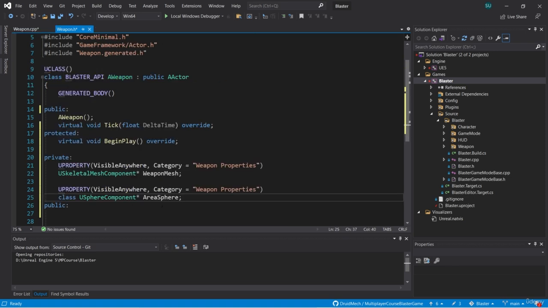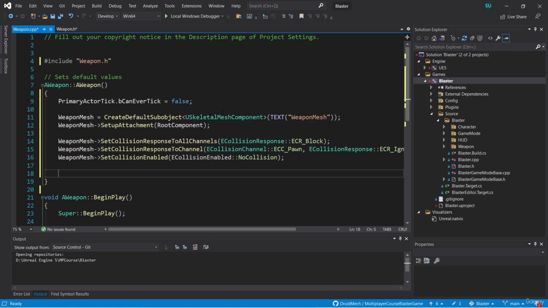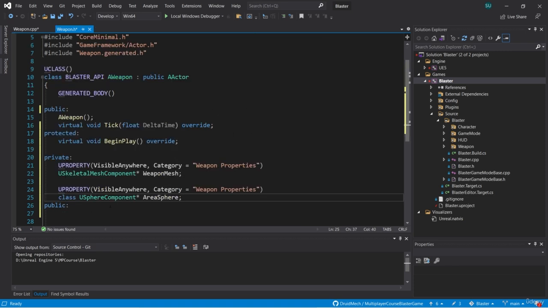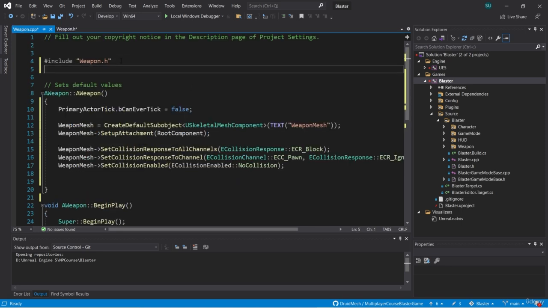Now, we also have our area sphere. I'm not getting any include errors for using the USkeletalMeshComponent type. That may change from engine version to version, so if you do get include errors, make sure you include the header for that. I can get away with not using it here in the actor class. But to use USphereComponent, I am going to need to include the sphere component header file. And I know that that is in Components/SphereComponent.h.